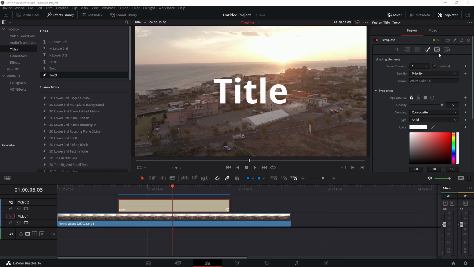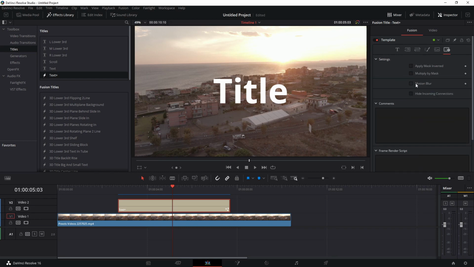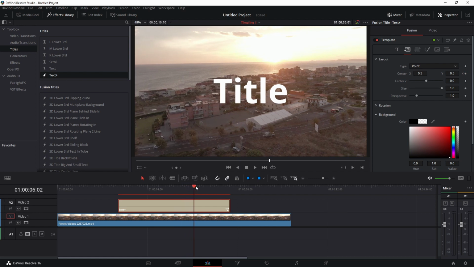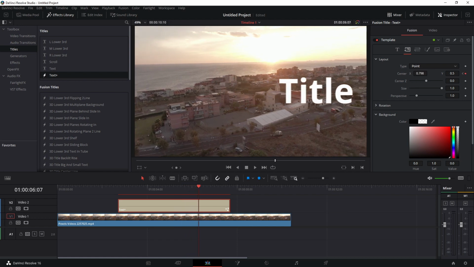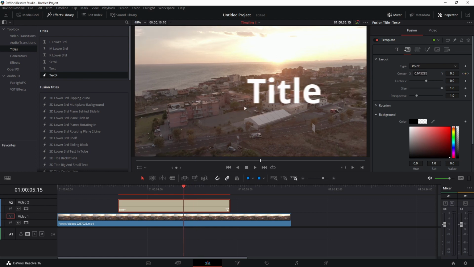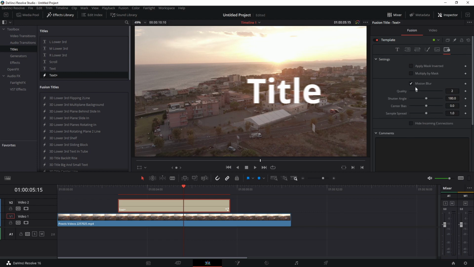What's left for us is to talk about the motion blur. So if we go to the settings, we have the motion blur activated, but to see the effect of the motion blur, we need to add some animation. So go back to the layout and add a keyframe to the center X and Y. Then move the playhead few frames in time and change your X or Y or both of them. Change the value. Now if we move the playhead somewhere in the middle, you can see the effect of the motion blur happening.